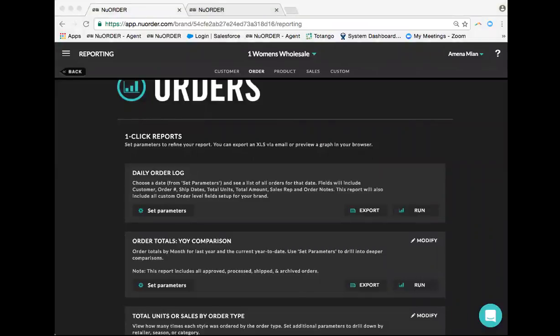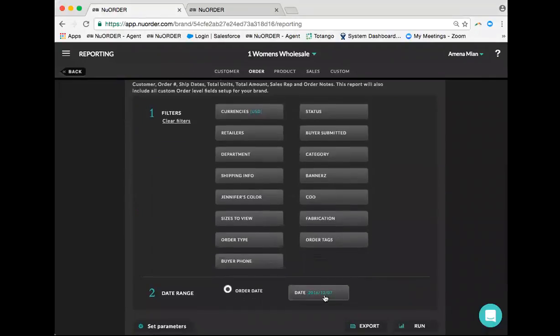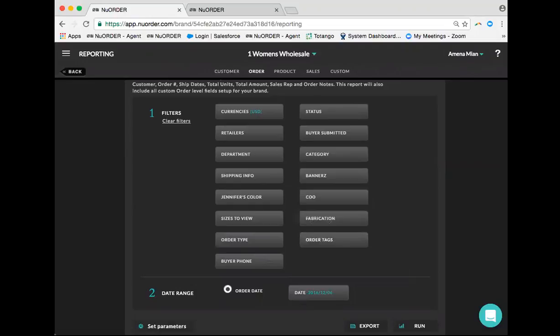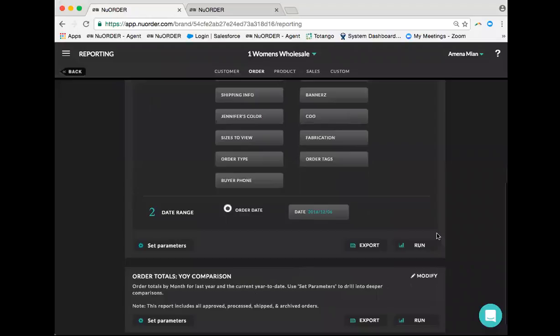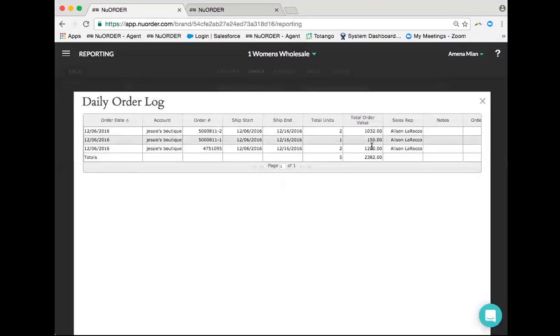So what's key here, as with all of our reporting, are the parameters that you set. Simply select the date here. So I'm just going to go ahead and click Set Parameters. Let's say I want to run my daily order report for yesterday. So I've set my date. And now when I click Run, I'll get a nice snapshot of that data.